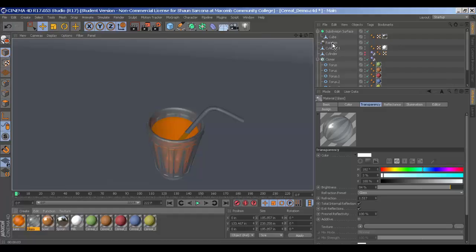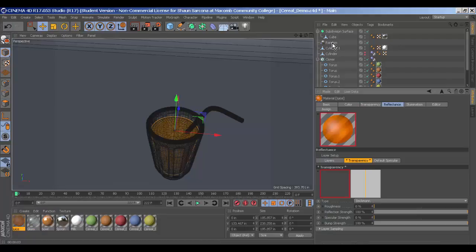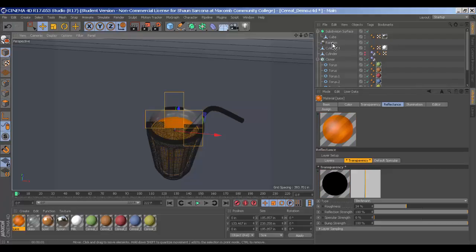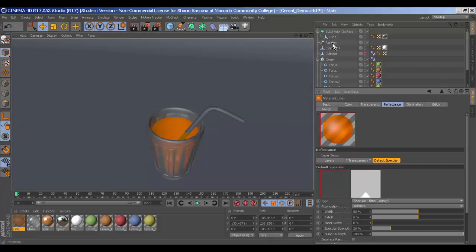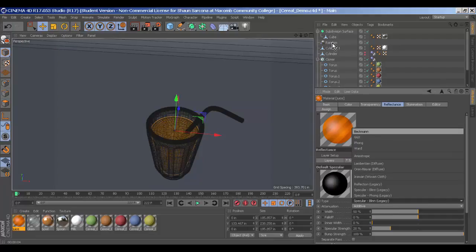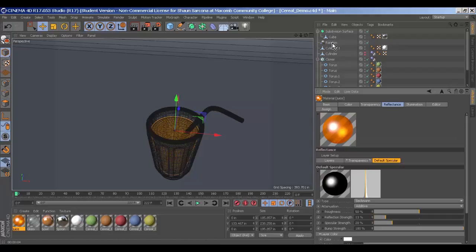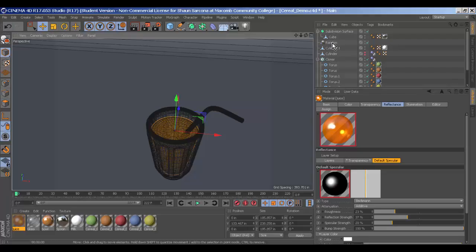Now I can go into my reflection. Here are some different transparency options too when you turn transparency on. So we can adjust the roughness of this if we wanted to blur our transparency. I'm going to go back to default specular, change this to Beckman. And Beckman just gives you different options for your stuff and looks a little bit better. So I'm adding some reflection to it. And you can see it's taking a bit longer now because I have extra reflections on here.